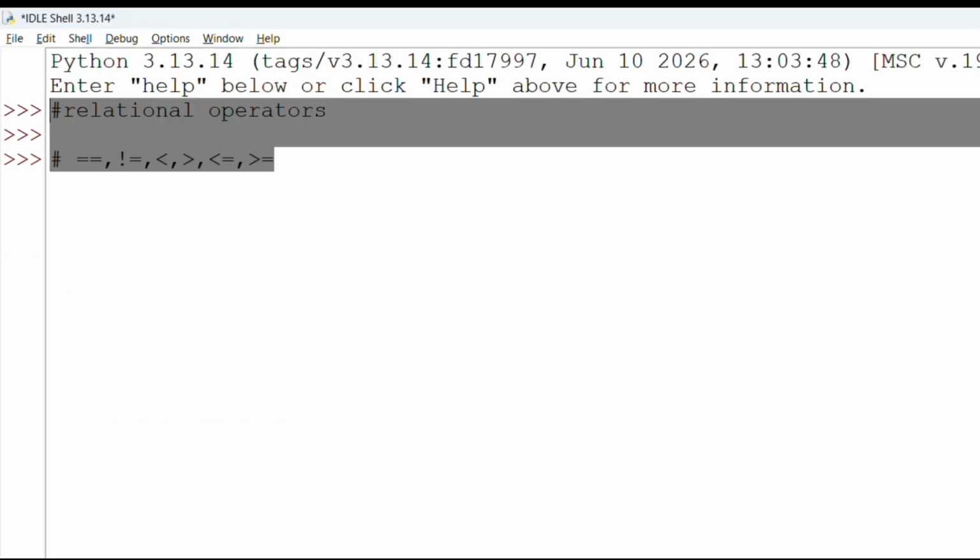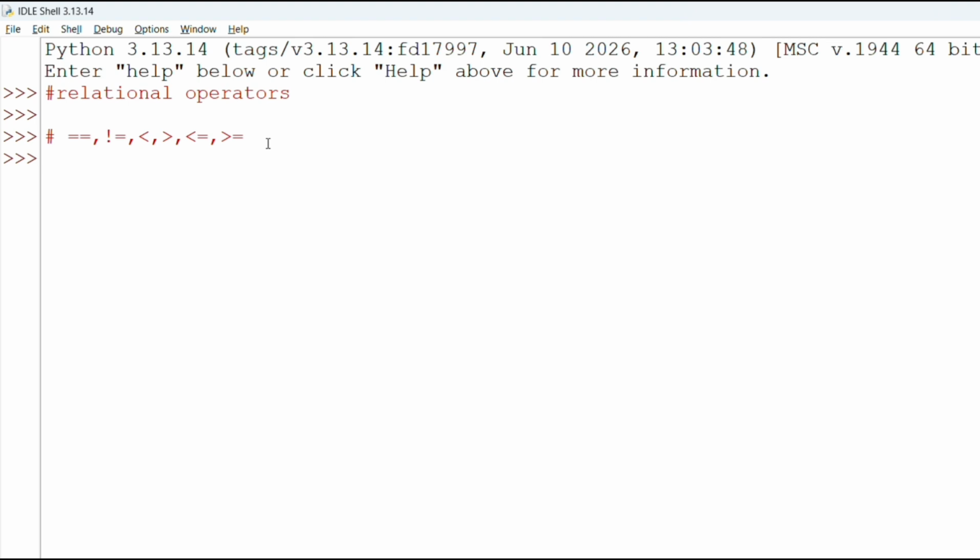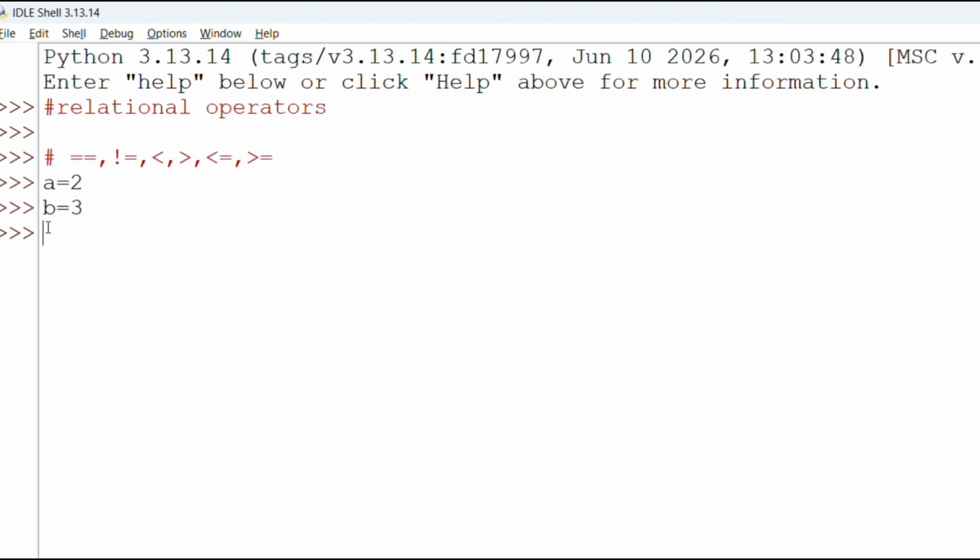The relational operators are also called comparison operators, and these are used to compare two values, and they return only boolean values. For example, take two variables, a equals 2 and b equals 3. Check the first operator, a equals equals b. It prints false. Here the double equals checks whether both values are the same. Here a equals equals b means 2 equals 3. It is false, so it returns false.